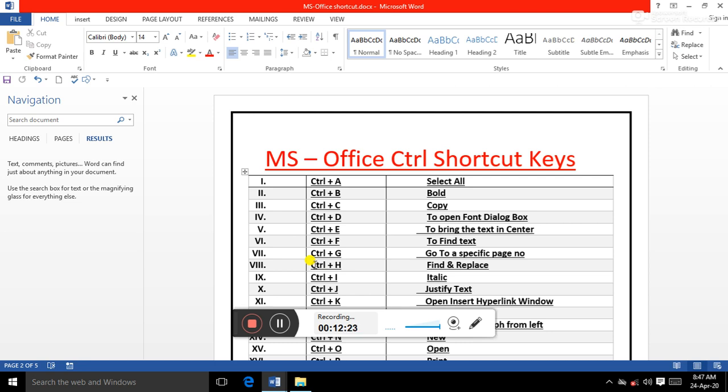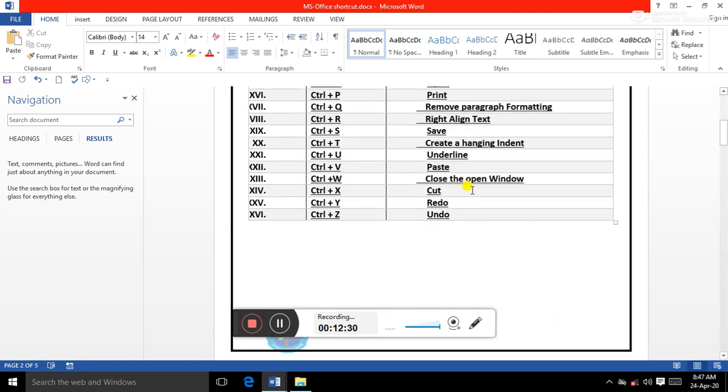So today's homework is you need to learn all these shortcut keys from Control A to Control Z with their effects. Thank you.